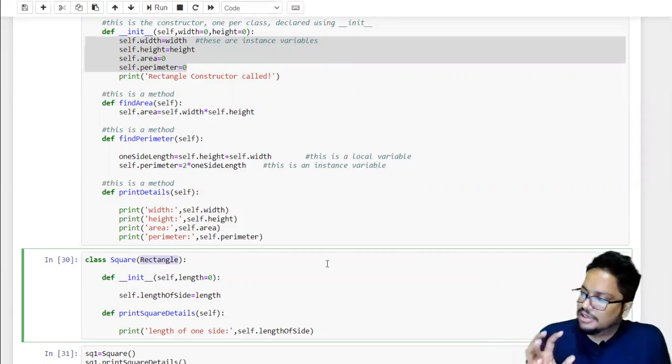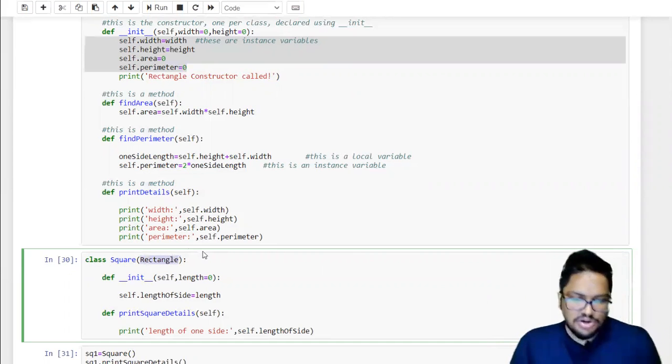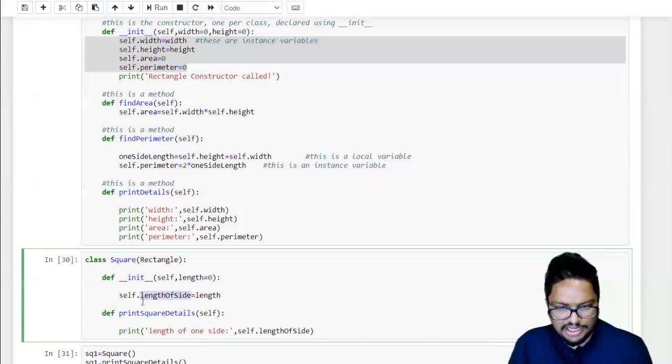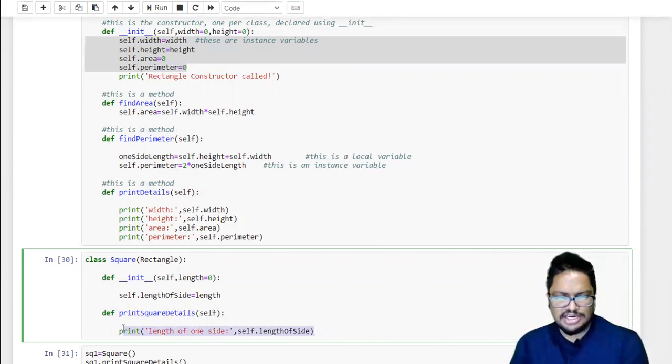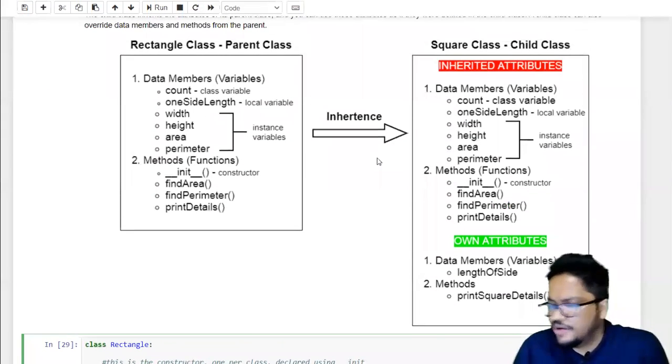You have to pass the parent class into the square class within the parentheses. Now this has a constructor, which takes a length, and it has its own member called length of side, which is equal to the length passed to the constructor. And we have another method called print square details, which prints the length of one side.